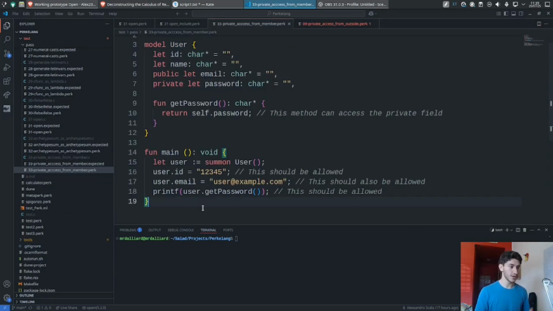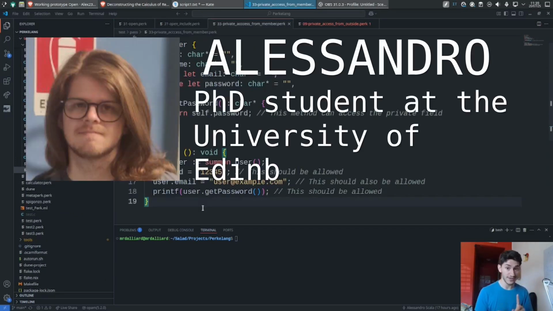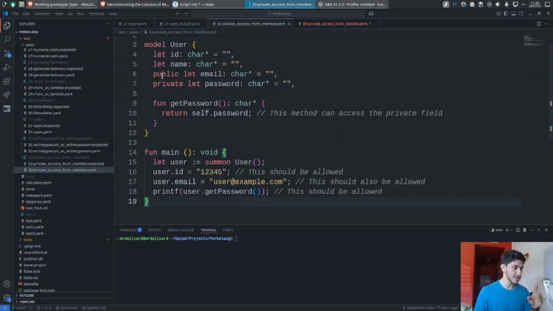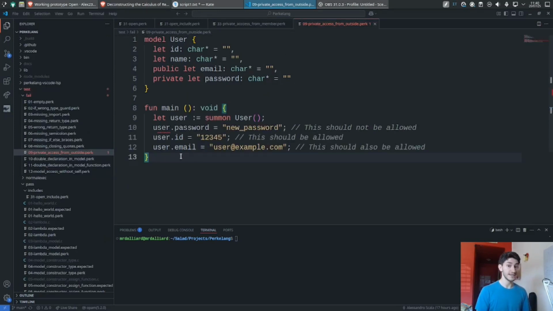Additionally, just a few hours ago, Alessandro, PhD student at the University of Edinburgh, pushed a commit in which he added public and private keywords that can be used to define private and public members of models. Of course, you know how this works. You can try to access non-private members of a model and everything is fine, whereas if you try to access a private member of a model from the outside, you will get an error, essentially. It will say: trying to access private field password of model user.